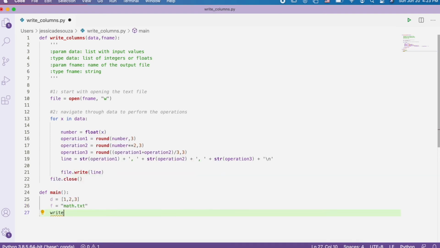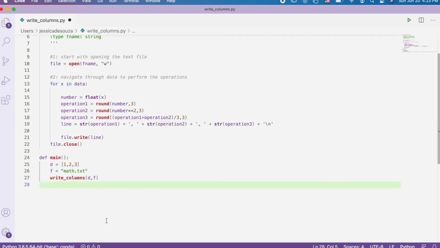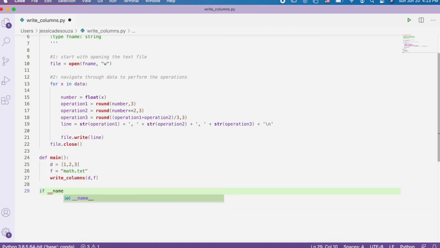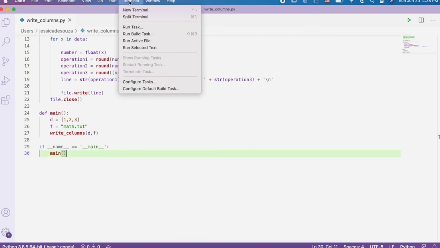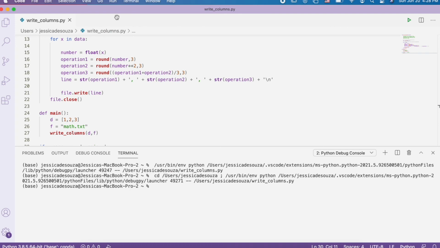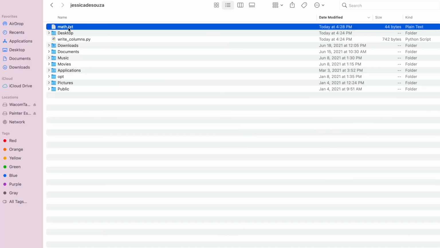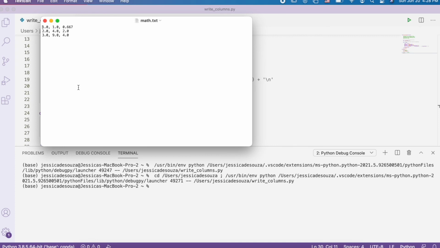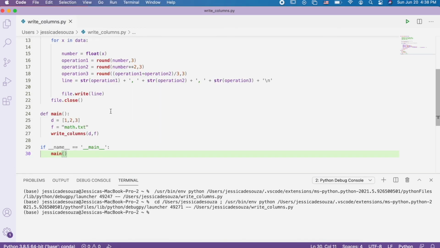Then I just added the main function inside this file so we can actually run the program and do everything at once. So inside the main function, I created one variable d with 3 numbers that we're gonna run through the write columns, and also the name of the file, math.txt. We can then run the program and open the file that we created, and you can see that the final results are equal to what we were expecting.